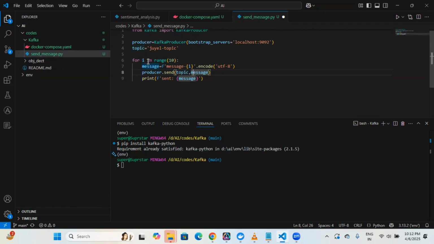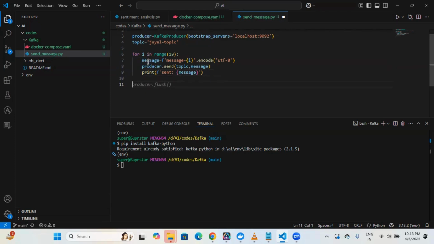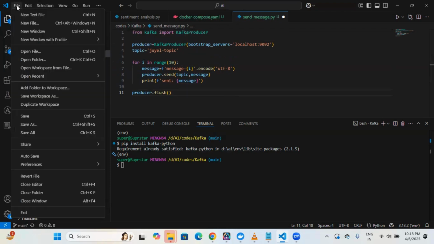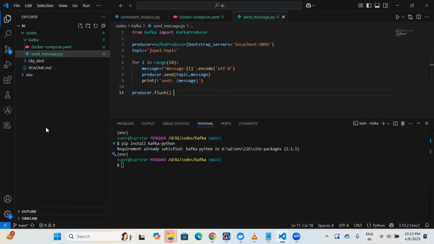Okay. So now this is done, and this is the printing. It will just print the message, and then another thing needs to be called over here, that is producer.flush. Okay, so our producer code is ready. Now let us save it.